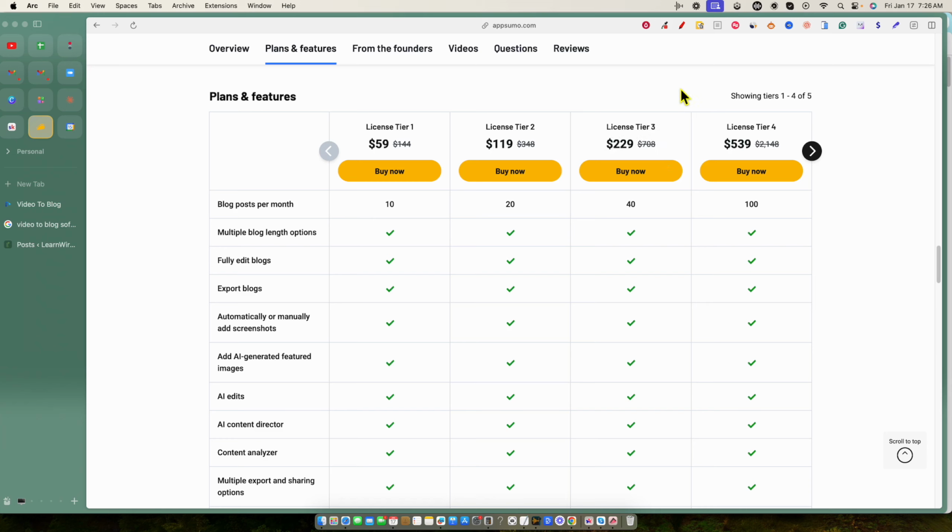I'm really only going to be using this for my LearnWire blog mostly. And so I have to decide, because there's a big jump between license 3 and license 4, right? And they actually go all the way up to license tier 5, 200 posts, crazy. These are major jumps, more than double. So 230, that would be 460, would be double that. So it's actually more than double, but it's okay.